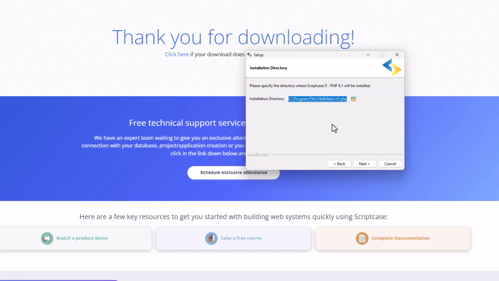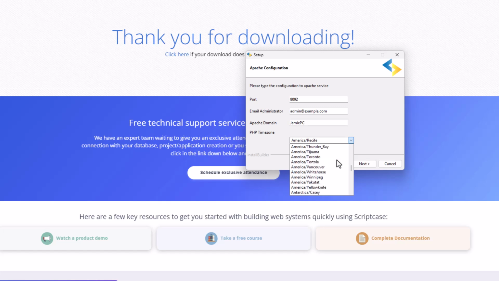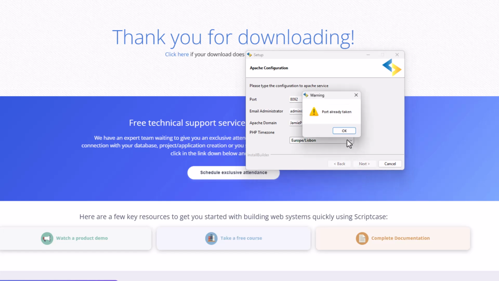You can then go through the installer and install Scriptcase in any directory that you like. Once you're ready, you can also choose the default installation drivers if required. Set up the local environment as you need, select your location, wherever it is you are, and then from there, you can then go ahead and continue with the installation.